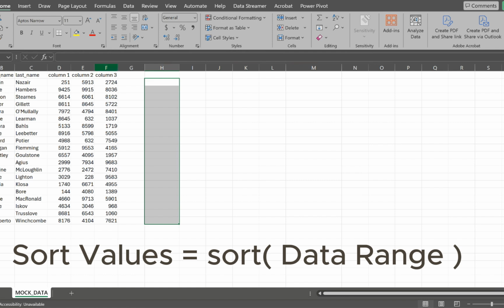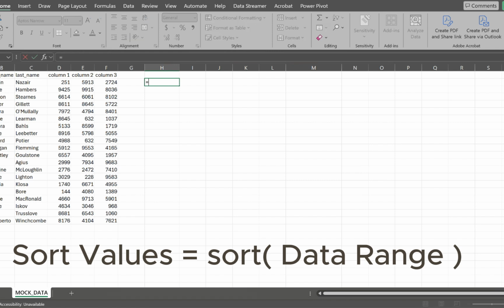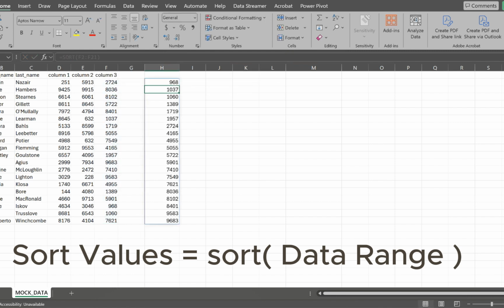Suppose for example, as of now, I want to sort all the values of the third column only, and I don't want the rest of the values here. Then I'll type equal to sign, then SORT, select only that particular range of column 3, close, and hit enter. Right now it is just sorting values from column 3. But there are multiple values along with each first name, last name.